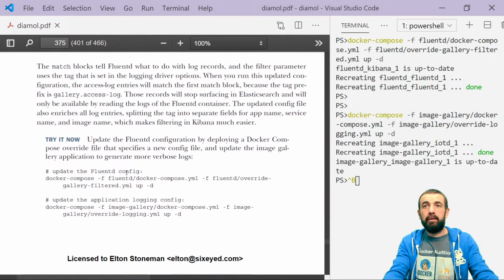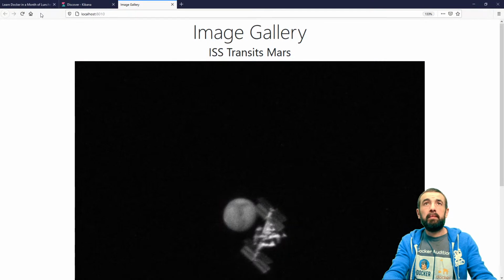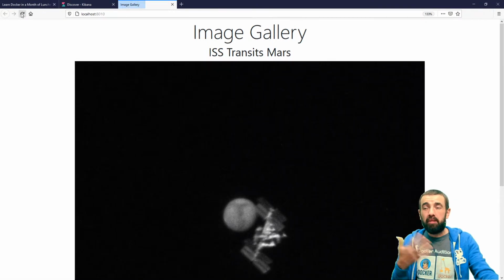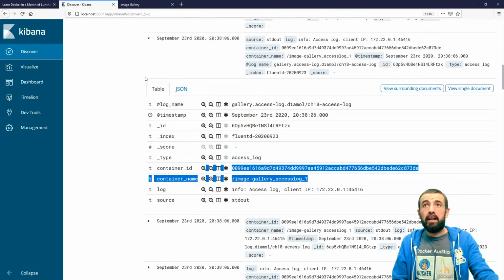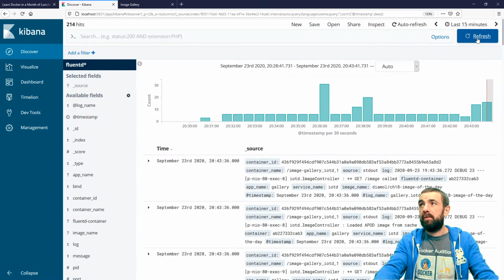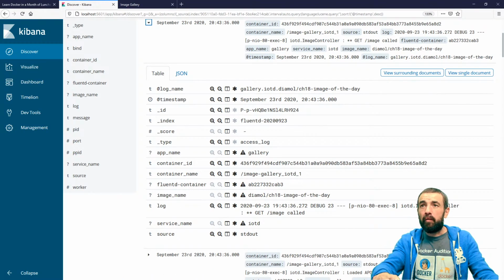So let's go and check the application again. Go back to my image gallery. So it's still the same application. These are new containers with new configurations, but the content's going to be the same. If I go and look at Kibana and click on Discover again, I should be a bit more patient this time. So if I click on Refresh, what do I see? So I see my IOTD here. That was from 10 seconds ago, so that will be a new one. Okay, cool. So I've got the extra stuff in here.